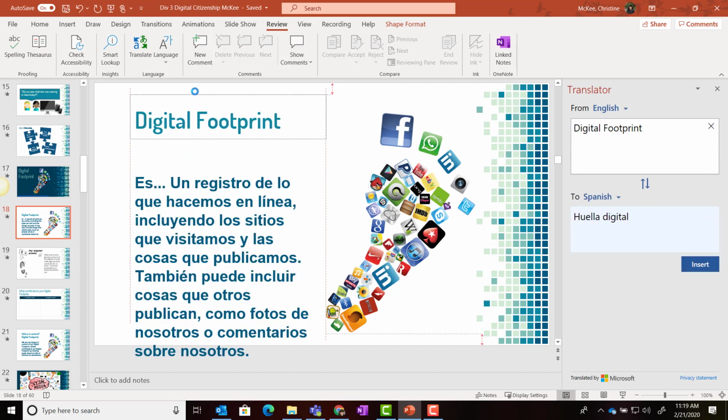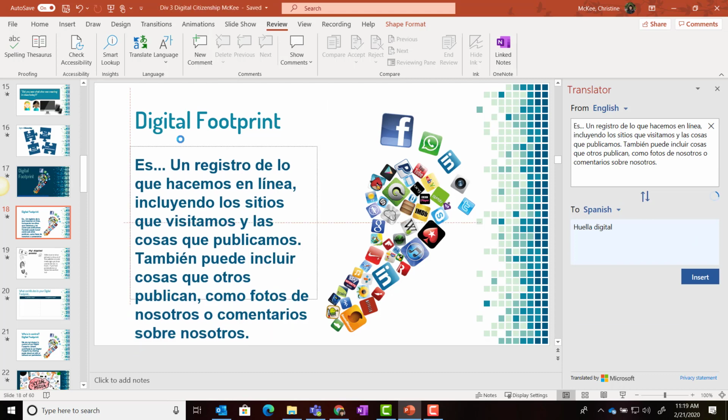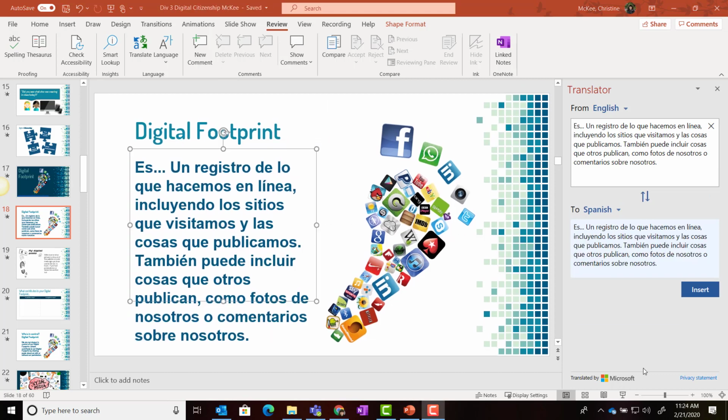And then again, I can just move and reformat my content. It's important to note that by inserting the translation, I'm actually changing my original document.